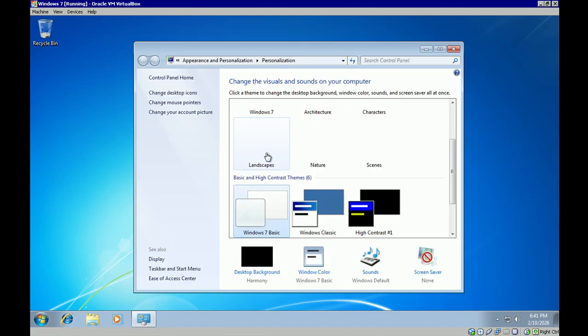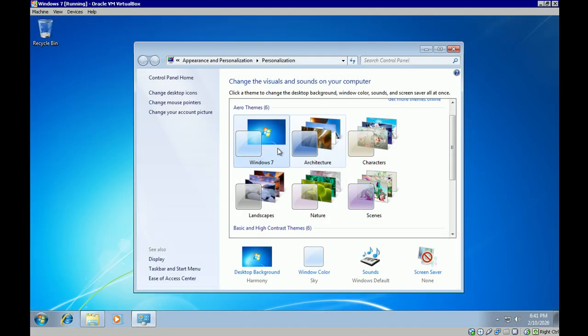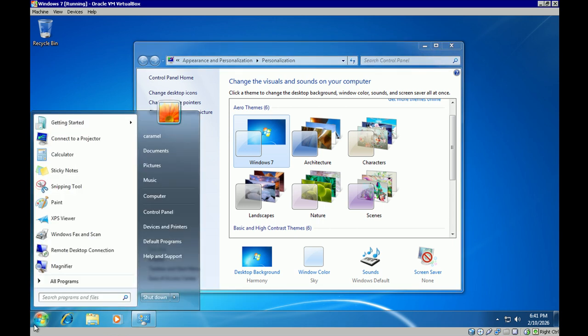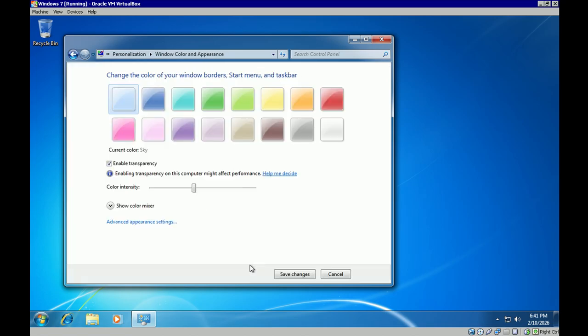And I will adjust the settings of my own Windows 7 theme. Next, change it to Aero. And this is now done. The Windows 7 desktop should be looking like this. Everything else works fully fine. There's nothing wrong with this theme.